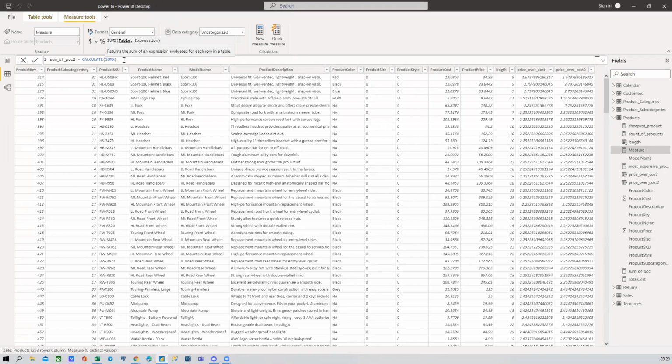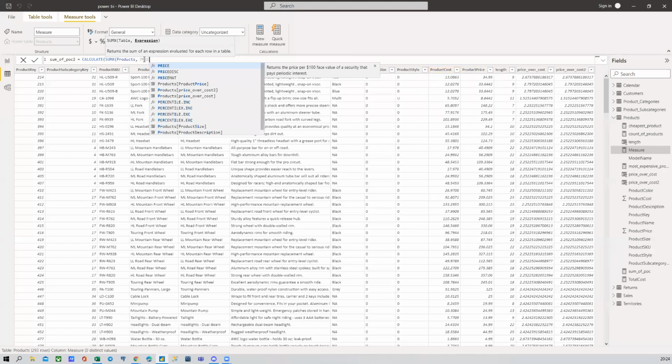So first thing is table. What is the table? Products table, right? We are working on the products table, right? So I select products, comma. What is the expression? Our expression is simple. This product price divided by cost. That's our expression, right? So let's say price.